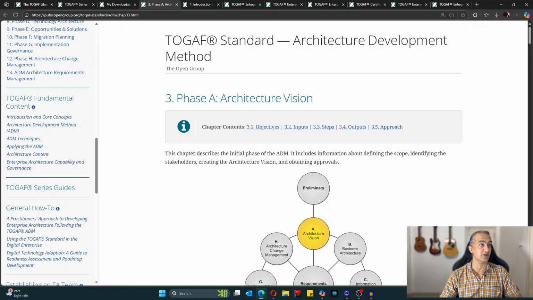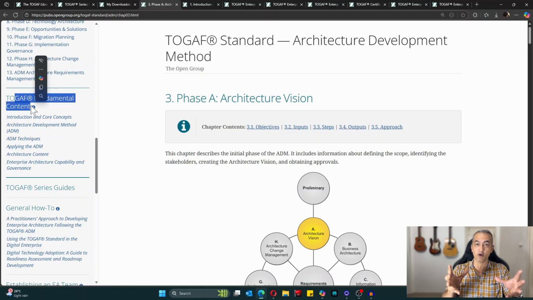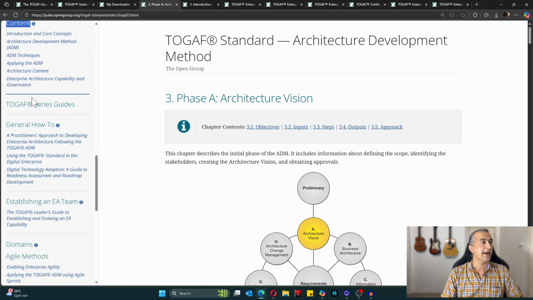This is the TOGAF fundamental content. Fundamental content is the core body of knowledge that I was talking about. And the relevant series guides, TOGAF series guides, are here. A practitioner's approach to developing an enterprise architecture using TOGAF standard, in digital enterprises, digital technology adoption. So the relevant series guides you would be able to find here. You can click there and go.